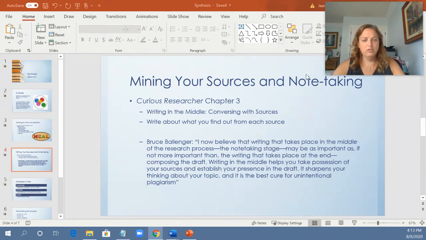And so Bruce Ballenger says, I now believe that writing takes place in the middle of the research process, which is where we are right now, the note-taking stage. And it may be as important, if not more important, than the writing that takes place at the end, composing the draft. Writing in the middle helps you take possession of your sources and establish your presence in the draft. It sharpens your thinking about your topic, and it is the best cure for unintentional plagiarism, which is another topic we'll be covering very soon.